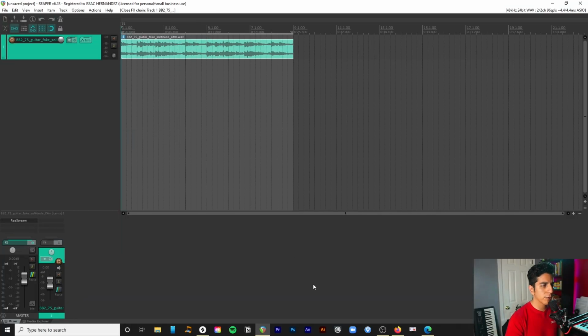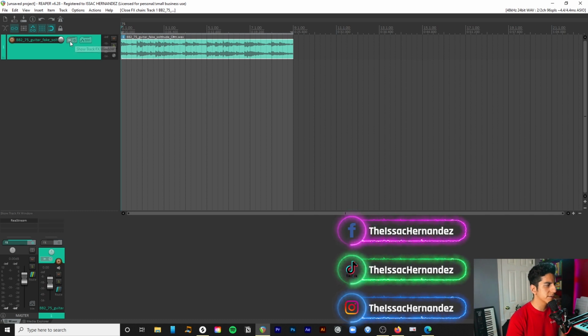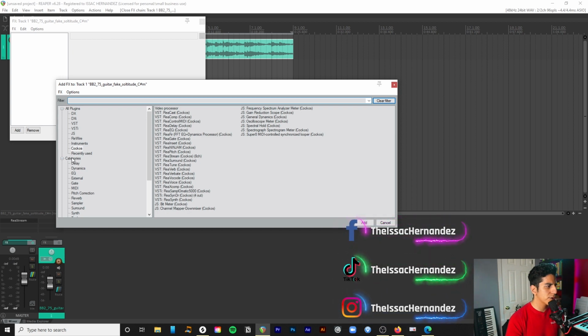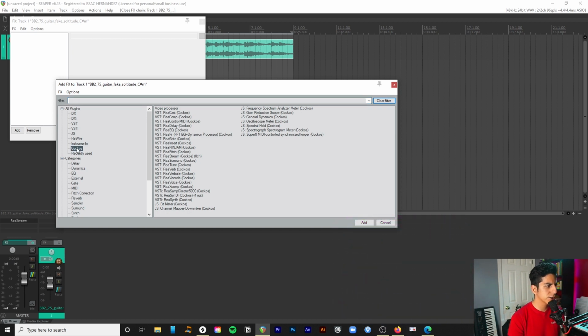So as I mentioned before, Reaper comes loaded with a good amount of free plugins, and don't underestimate these guys. They're very powerful. So you go to your track, click on effects, and then you go to where it says all plugins. You go to the Cockos section, I think I'm saying that correctly, and you see the Reaper plugins. They all start with Re, like ReaCast, ReaComp. And I'm going to give you just my 3 favorite ones, or the 3 I use the most.